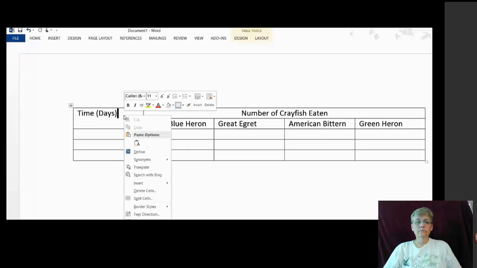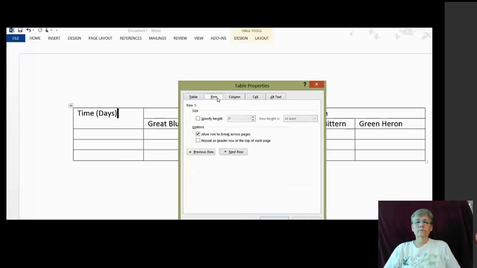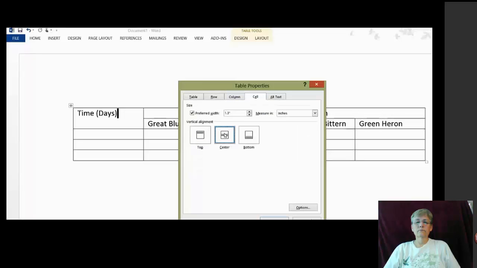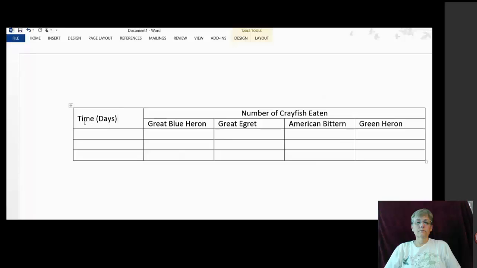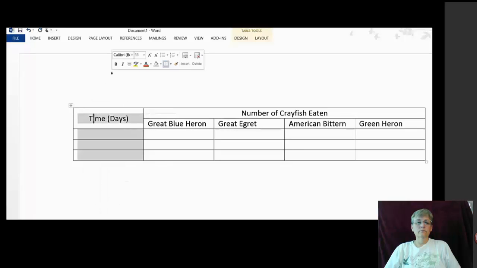Now I want this to be, let's see, table properties. Let's see, we want this alignment centered, and we want it there. We got it centered all the way through. And okay. And it's not quite centered, so it's centered one way but not the other. So we're just going to click that and get it centered there.